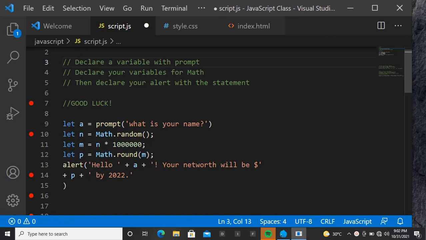As I've told you, I'm going to declare a variable with prompt. So this is a variable a, then we declare a prompt that says what is your name. Then after that, we go ahead and declare another variable for math.random. So after it has picked a random number, we know that normally a random number will give us numbers between 0 and 1. So we don't want numbers between 0 and 1. We want something more than that.